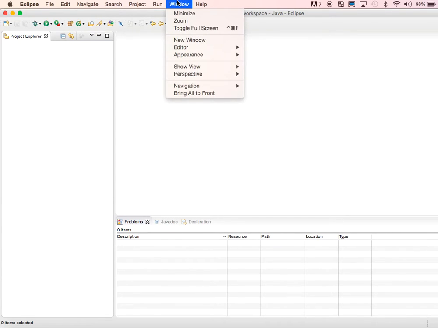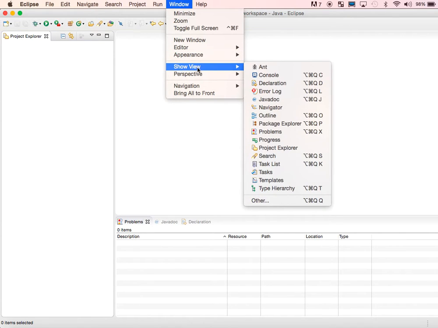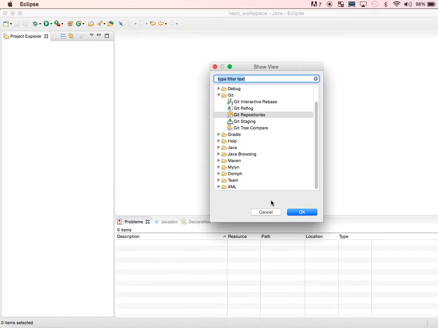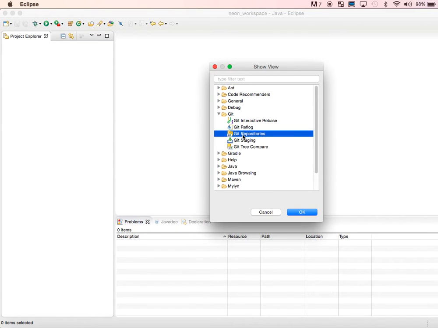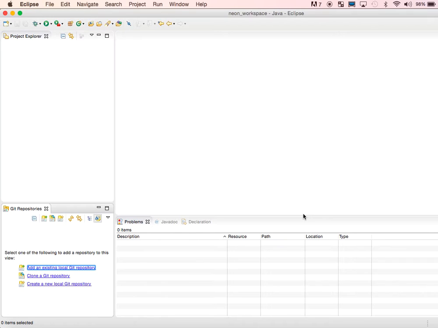You're going to go to the Window menu, and you're going to select the category for Show View. Then select Other. When the Show View menu comes up, you're going to expand the Git folder and select Git Repositories. And then we're going to click OK. And then it's going to open up in one of the panels that's available here.